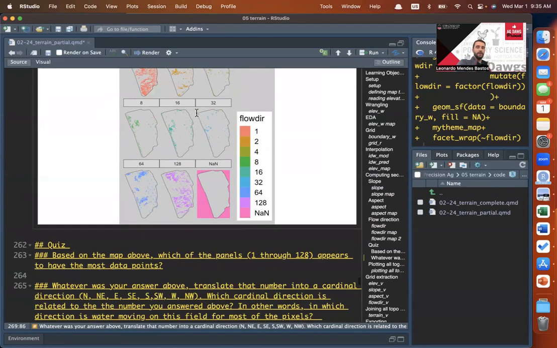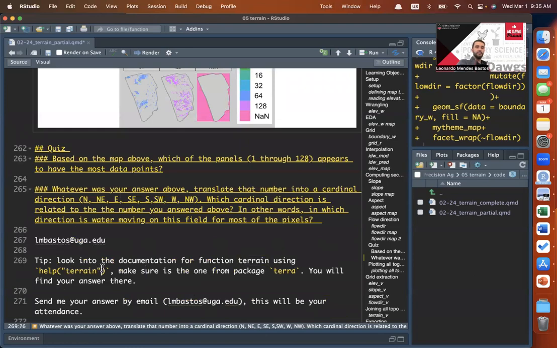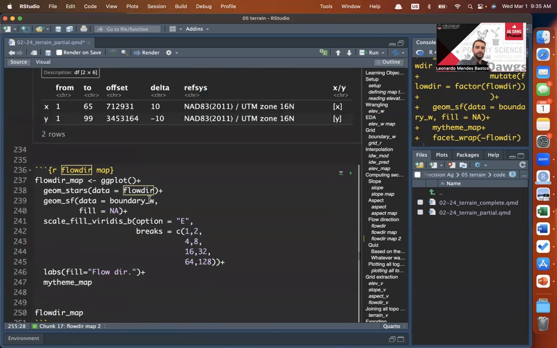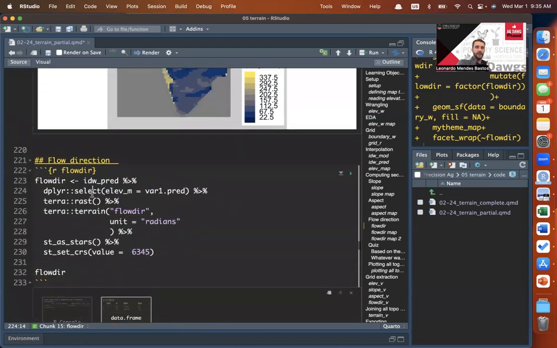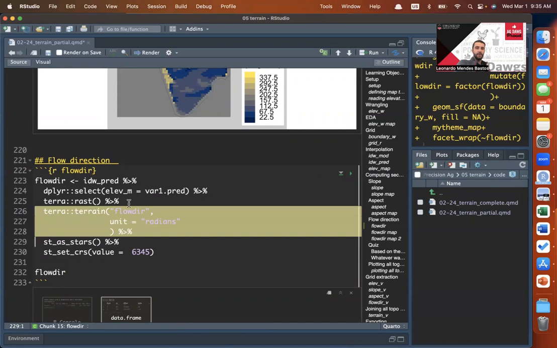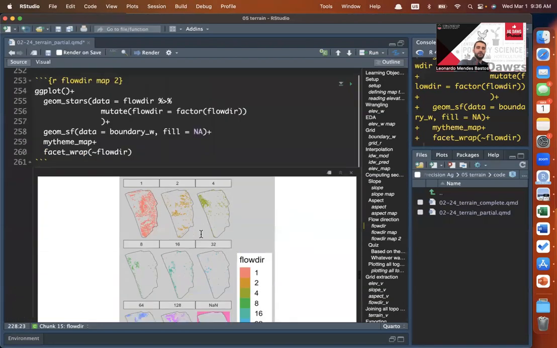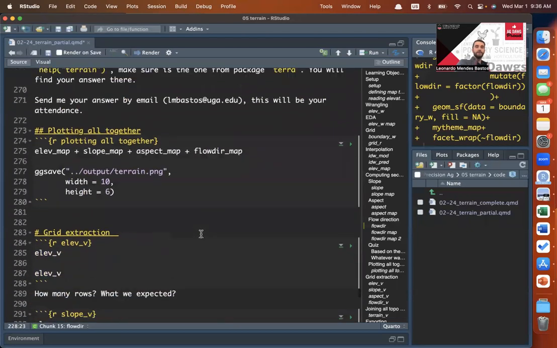I want to tell you that that function is the function terrain. If you recall, when we created the object flow there, the chunk is right here. That's where we created it. The column flow there was derived from when we ran this function, function terrain from package Terra. This function is where you're going to find the explanation of everything about it, including its output and what it means.